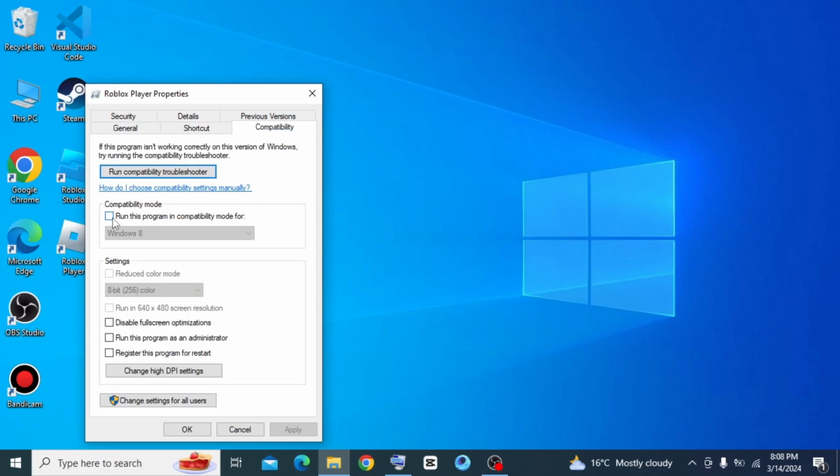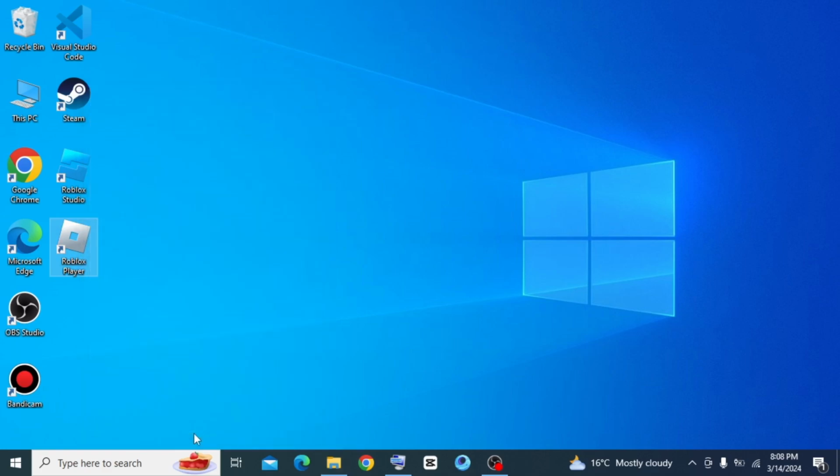Then click on the checkbox option labeled as To run the program in compatibility mode. Select Windows 8, click on Apply, and then click on OK. Now we have adjusted the compatibility settings that will help the Roblox application to run smoothly on PC.